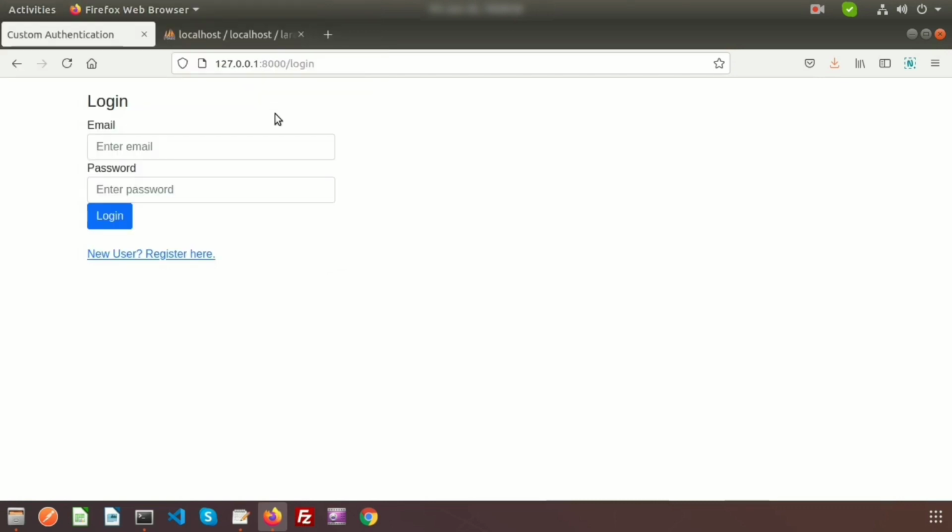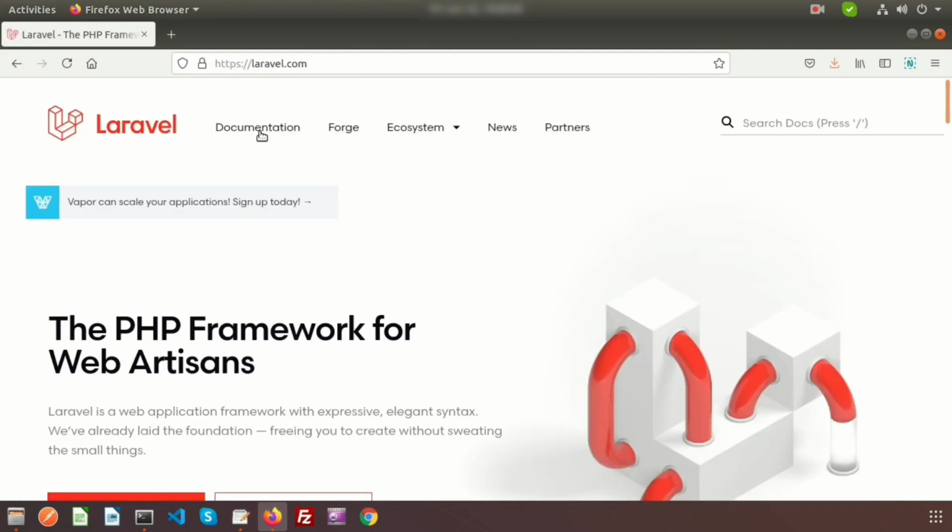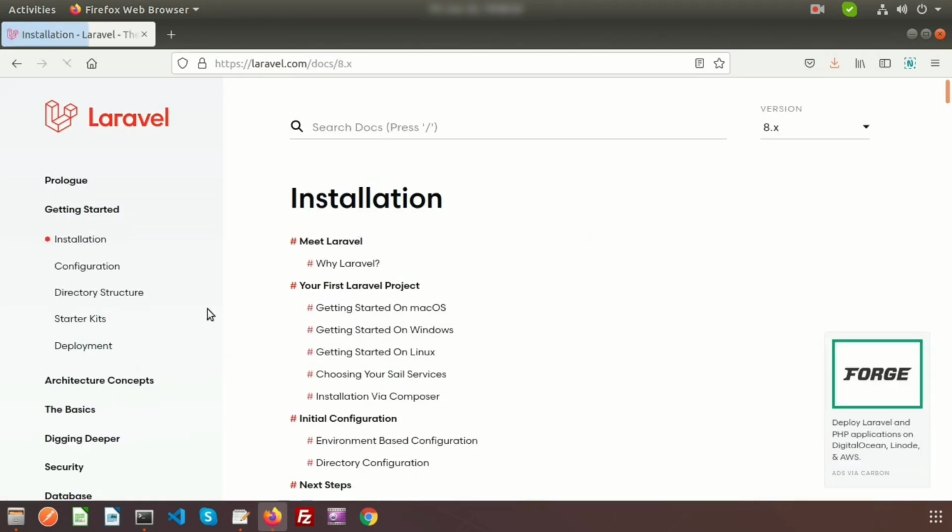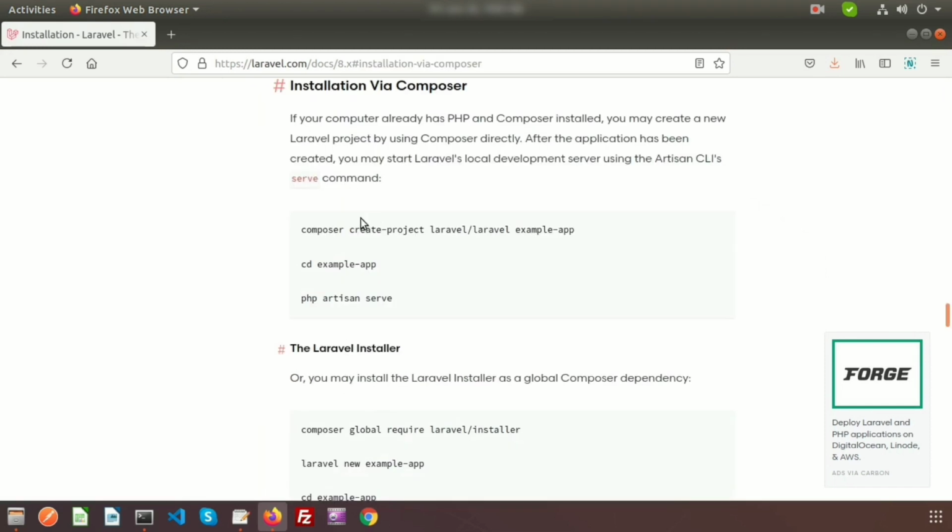So first we'll start with the Laravel installation. This is the Laravel website, and we have documentation for installation. You can see this installation process, and I will install via Composer. So this is the Laravel project creation code: composer create-project laravel/laravel, and after that the project name.